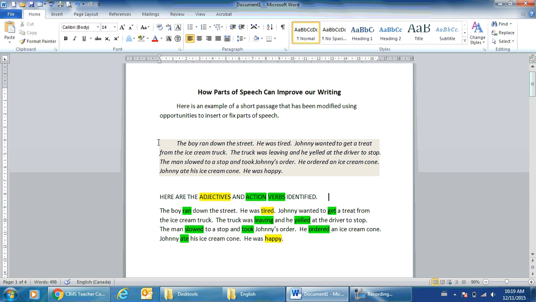So it says, the boy ran down the street. He was tired. Johnny wanted to get a treat from the ice cream truck. Johnny was leaving, and he yelled at the bus driver to stop. The man slowed to a stop and took Johnny's order. He ordered an ice cream cone. Johnny ate his ice cream cone. He was happy. As you can see, it's pretty basic and also pretty boring.